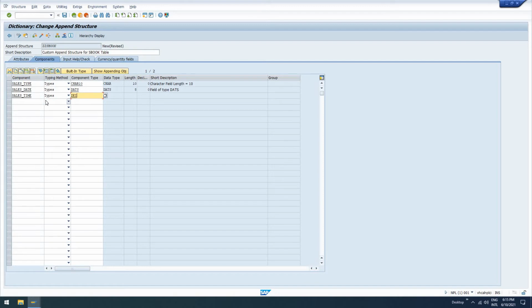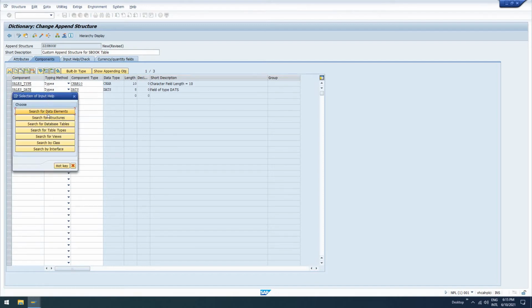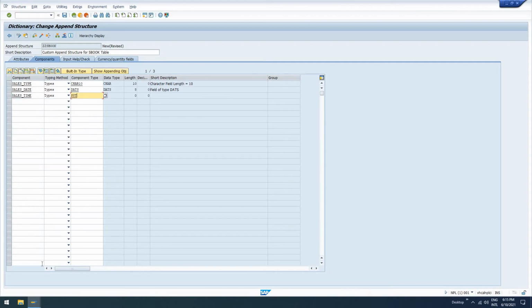Types. I don't remember what the actual built-in type for this is. Give me 1 second, guys. Let's just say SY time. So length 6. So we've got sales type, which is up to 10 characters. We've got sales date, which is a date. Sales time. So maybe we wanted these.